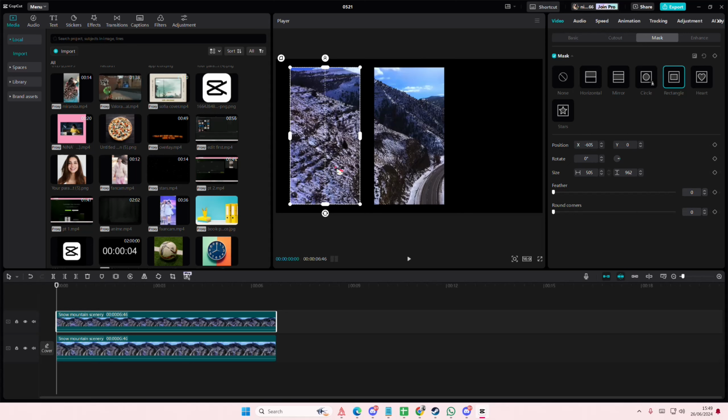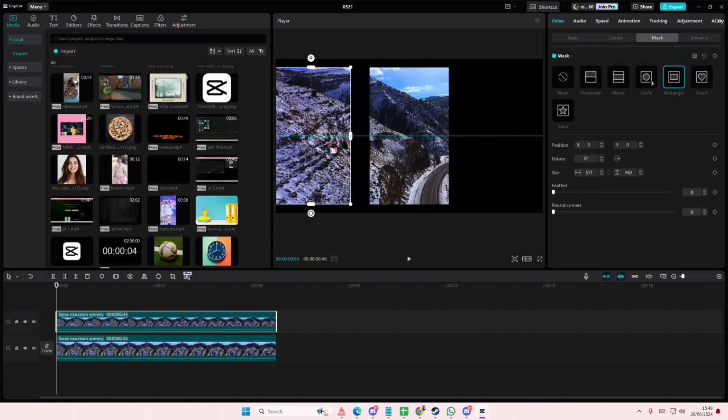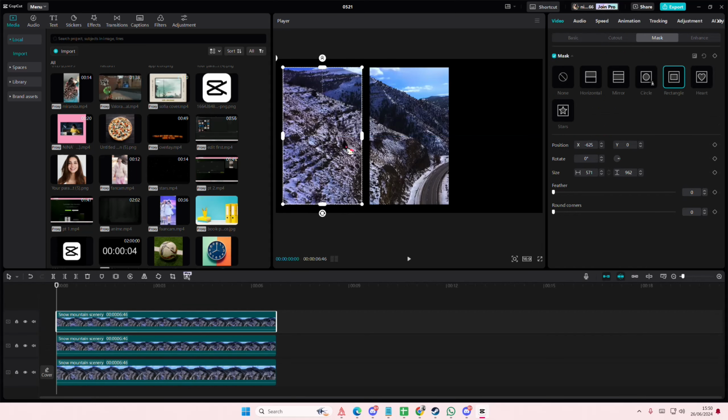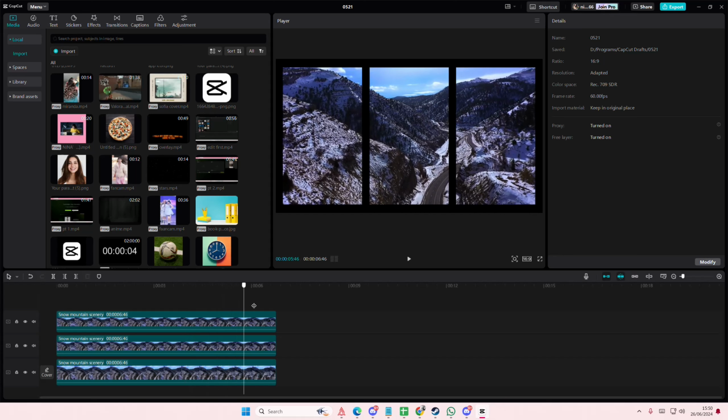This is good, but that one is a little bit too narrow, so I'm just going to adjust it a little bit like this. Copy and paste that, and I think that is perfect. So I'm going to copy and paste that again and place it on the right side of the video, and I've split it into 3 parts like so.